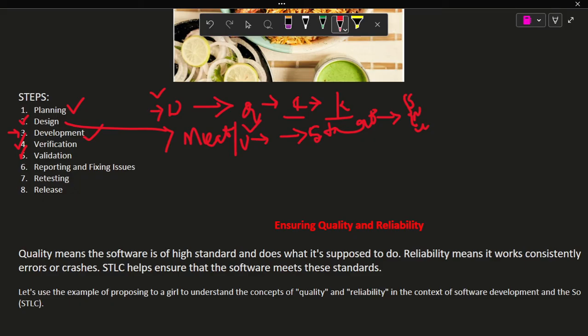it's time to taste the biryani to ensure it's delicious and cooked to perfection. You check if the flavors and textures are right. Okay, this one is a very crucial part. So reporting and fixing issues. If the taste is not as expected or something is missing, you may need to adjust the seasoning or cooking time to fix the issues. So retesting it. You taste it again to make sure the adjustments have improved the taste to your satisfaction. You already know about this one. So release.